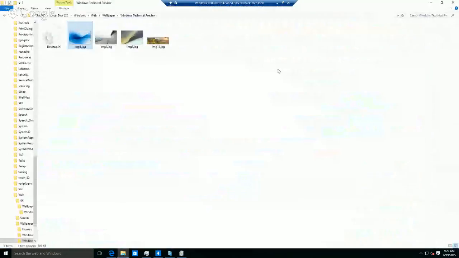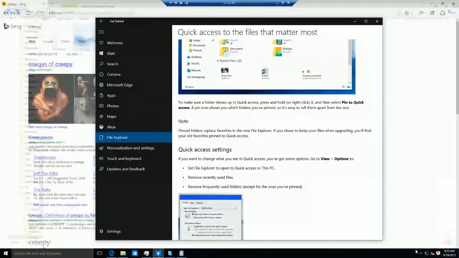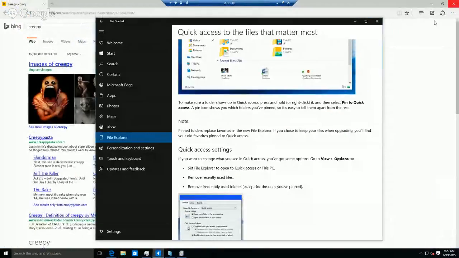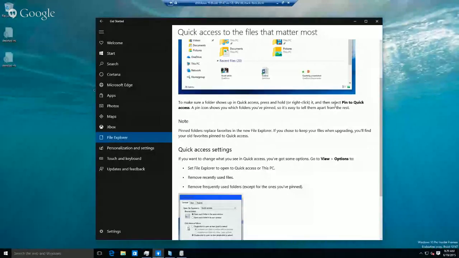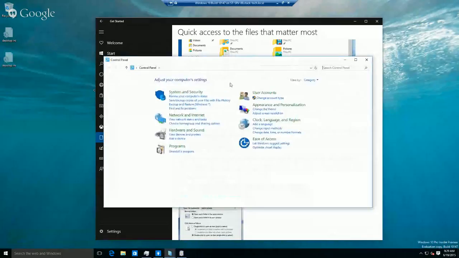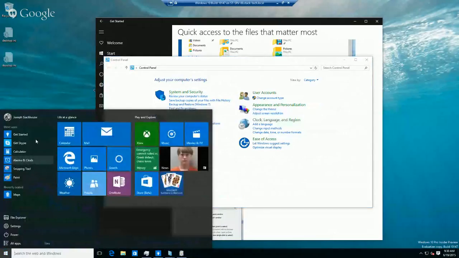But I'm a little bummed I don't see any way to immediately get to the control panel. Let me see if I can just launch it manually. Okay, I can get to it that way. But that's about it.